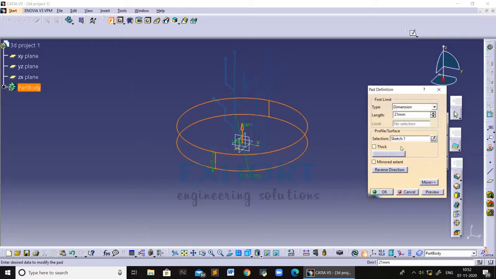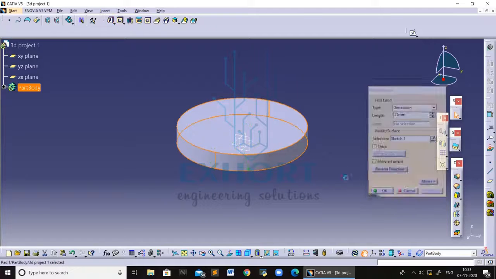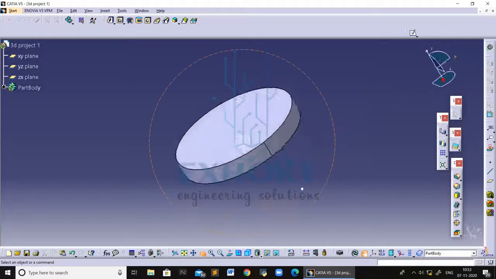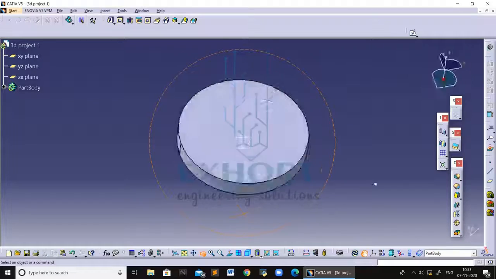After that there will be the selection sketch. We already selected the sketch. There will be an option thick, we will see it next. And then the mirror option: if you want an exact copy of this sketch drawn in the opposite direction, then select mirror. Or if you want the pad in the reverse direction, then select reverse. Or if you want the upward direction, press upward. After that press preview and press OK. As you can see, our circle will be padded.